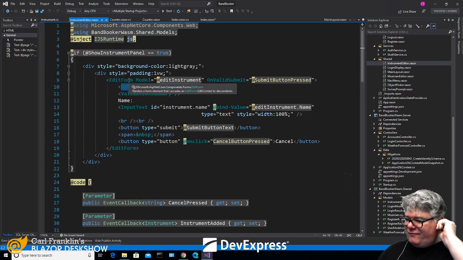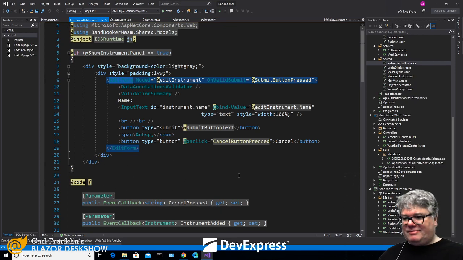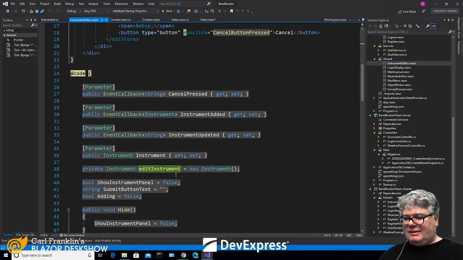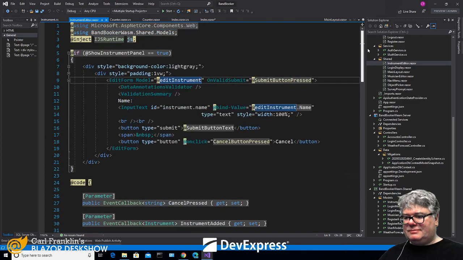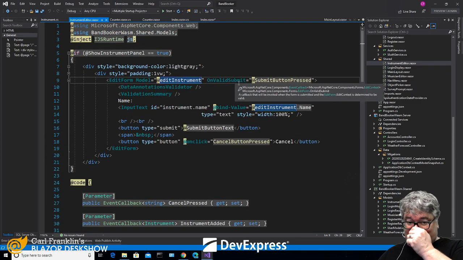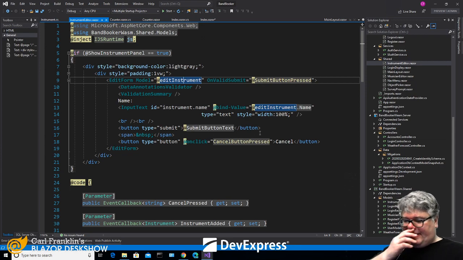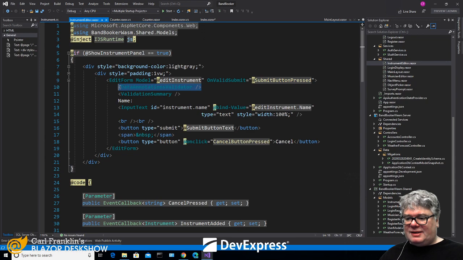So I have an edit form that I have to wrap my input tag in. The model is the object that I'm editing here, edit instrument, which is a new instrument object. And then on valid submit, all right, I don't want to just have a submit button and the on click go to whatever, because it's only going to let me go to the button click event handler if all the validation passes. So that's why on valid submit is right here. The data annotations validator says use those annotations that are in the model. The validation summary displays a summary of all of the problems, if there are problems, in red.